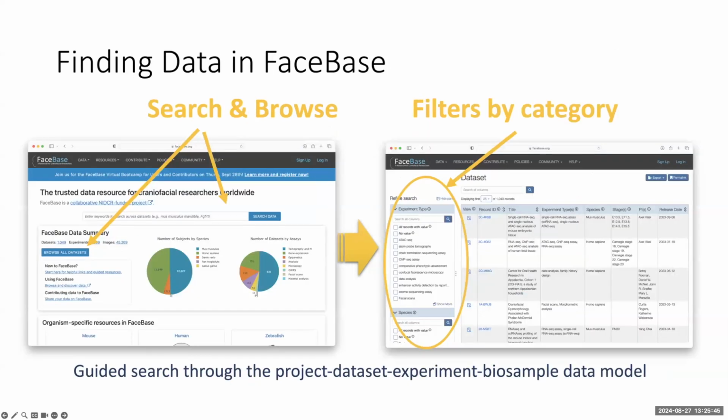So FaceBase follows this type of faceted navigation, or search and refine paradigm, for finding data. And we'll see in a moment as we move to the online demonstration that the FaceBase homepage has a search bar at top, or a browse all data link. And when it presents the results, it gives you a number of filters by various categories relevant to the data.